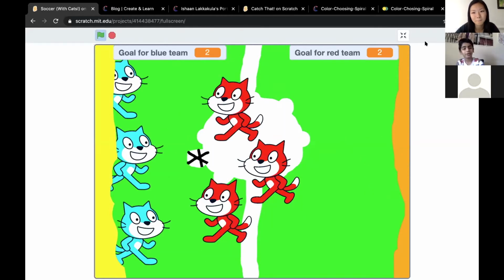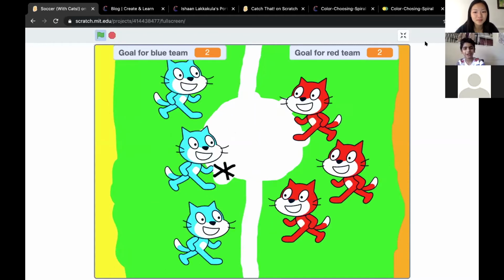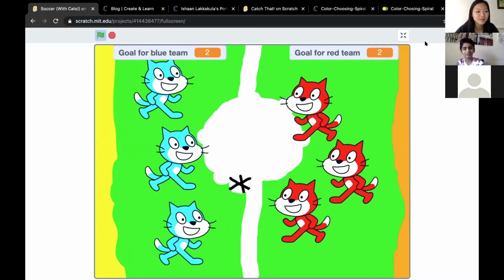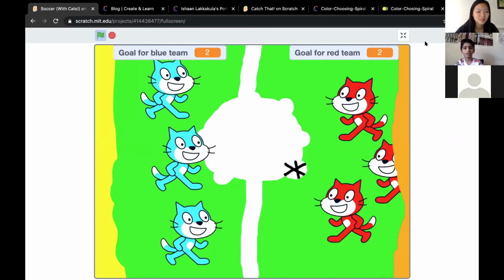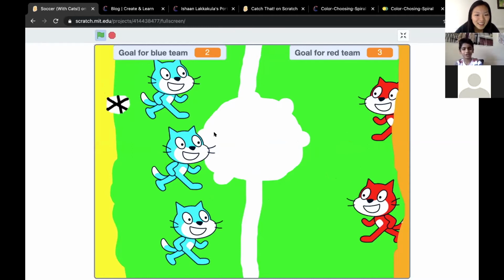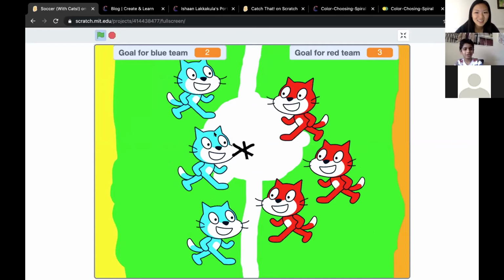Oh, the favorite part of making the project was the sprites. I chose my favorite colors, red and blue. Also the background. Yeah, I chose a background, but it wasn't actually a background. It's a sprite. I don't know why I made a sprite for it. Did you draw it yourself? Yeah, I drew it. That's awesome.